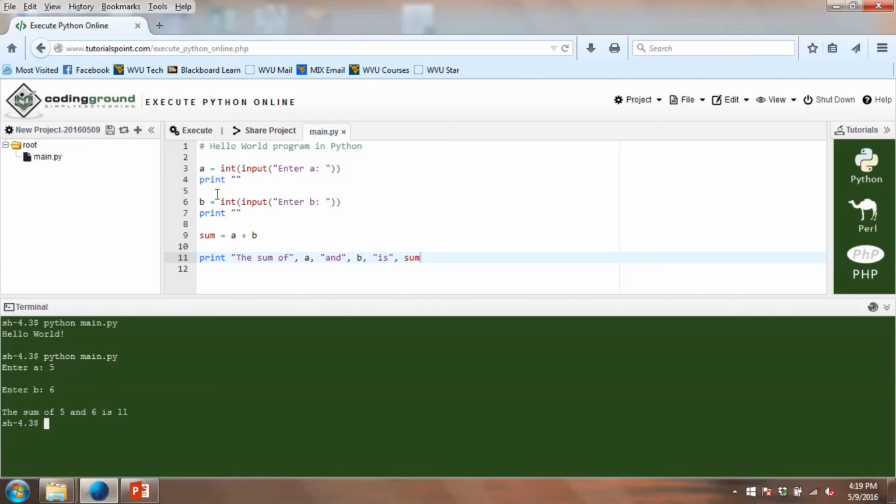So with just 6 lines of code here, this allows me to input 2 integers. We take the sum, and then we print out that the sum of A and B is whatever the sum is. So this is how we would handle it in Python.